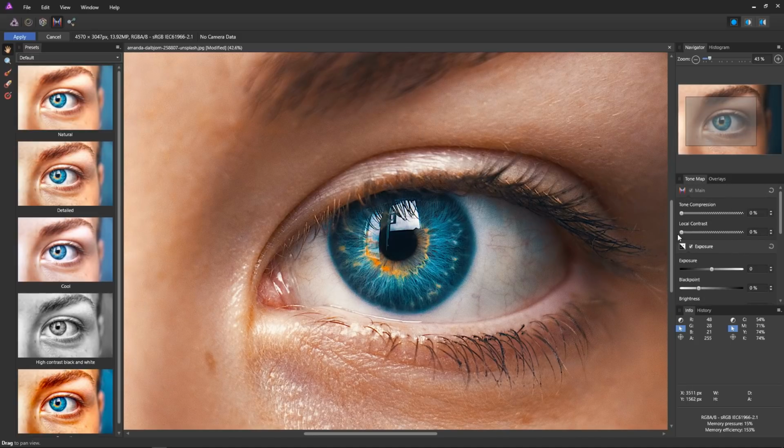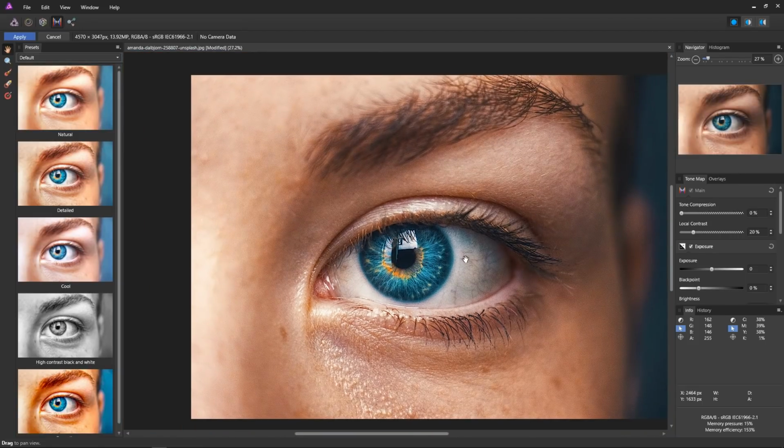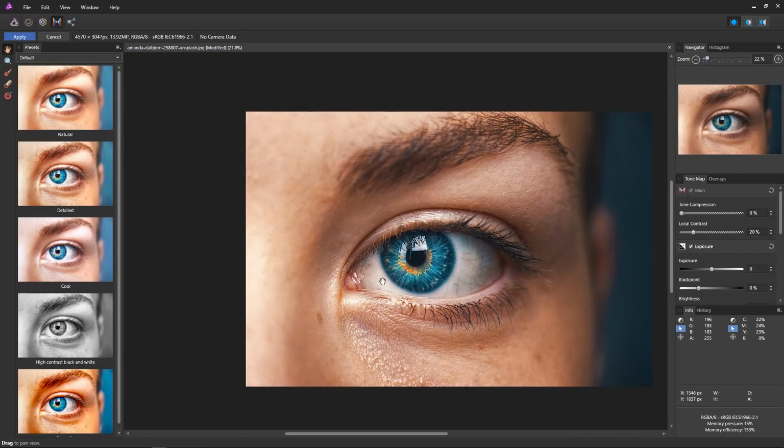And if we add a little local contrast, which is very similar to clarity, that will also add sharpening, though it does seem to affect the surrounding skin. And there we have it, sharpening. We have a nice sharp eye using the tone mapping persona.